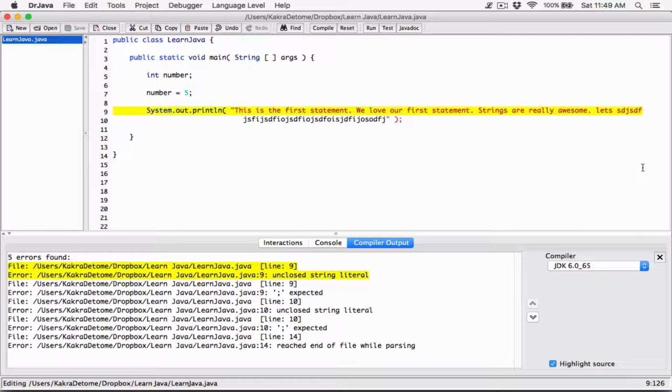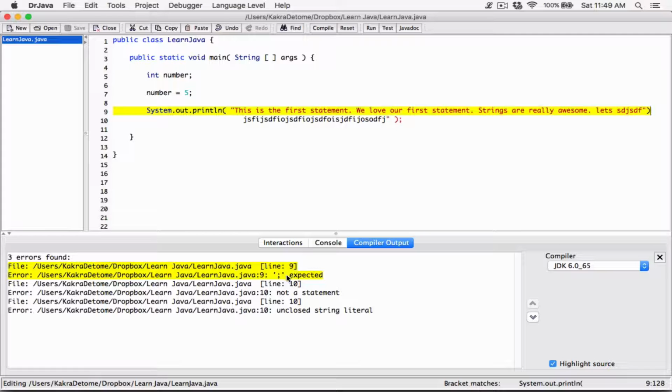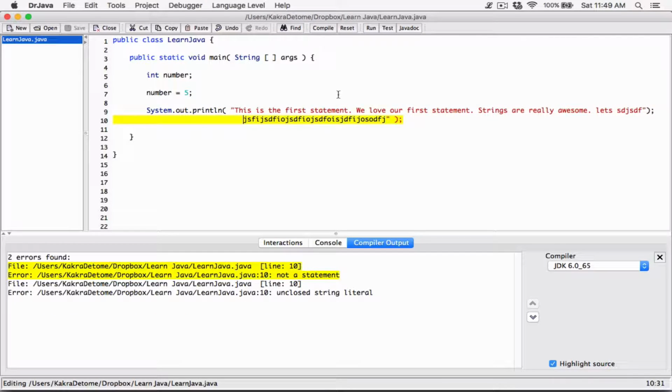So over here, it says unclosed string literal, right? So if I close this and I compile it, now it says something is expected. A closing parenthesis is expected here. It wants you to really close it here. And then I compile it, and now it says a semicolon is expected, meaning terminate this line. Compile it. Now it says unclosed string literal, meaning you have a closing quotation, but you don't have the opening. So let's just work with these error messages. Compile, and it says this is not a statement, and it's true. This is really not a statement.